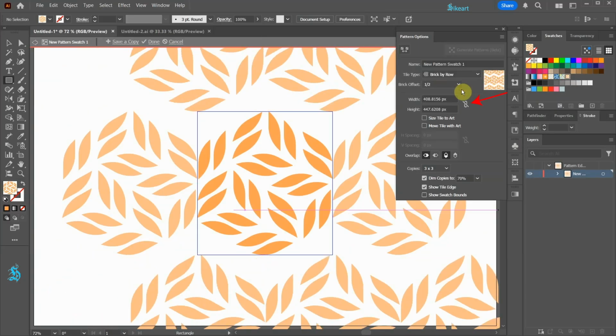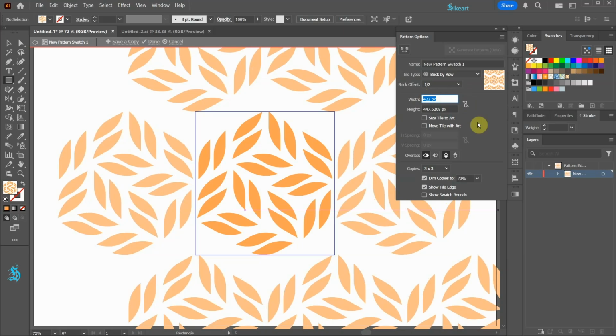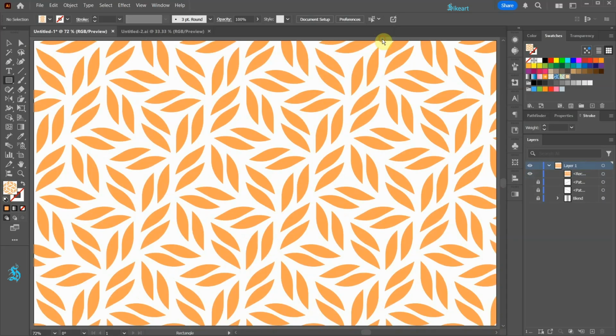Be sure the maintain width and height proportions chain link is disabled. Now highlight the value in the width field and adjust it using the up or down arrow keys on your keyboard, and repeat this with the height value as well. Click outside the artboard to exit pattern editing mode.